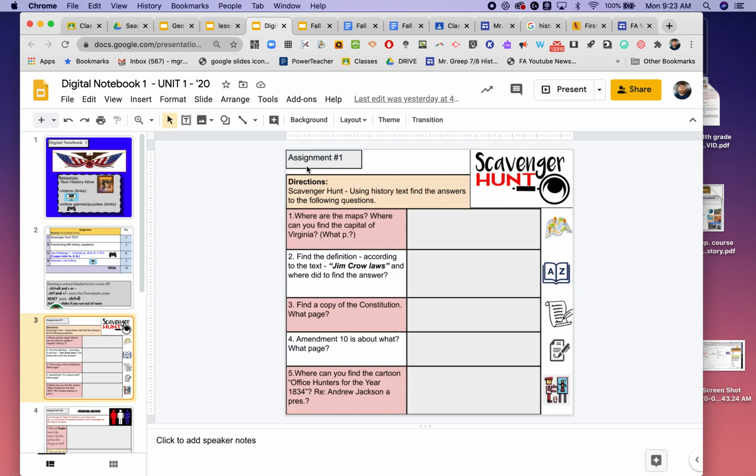And so here's a lesson. Here's lesson 1 or assignment 1. Okay, it's scavenger hunt. And then what you're going to do, there are directions here. You're going to go through the textbook, and then you're going to find the answers, and then boom, you're going to type in. Okay.